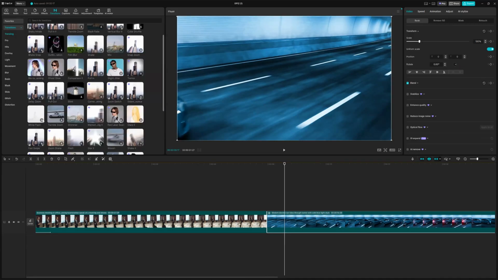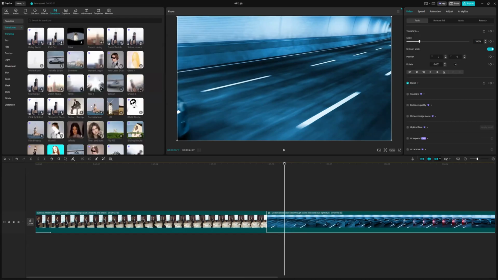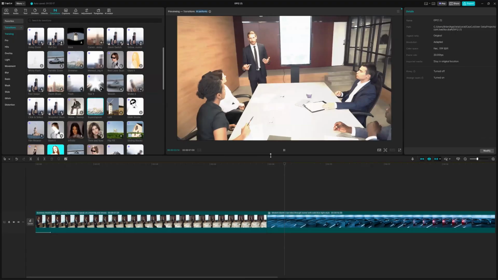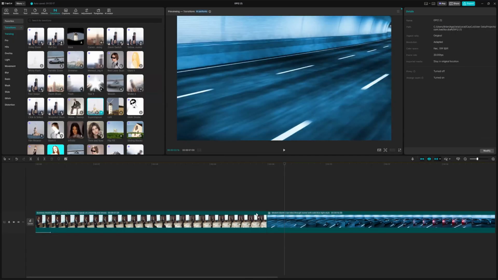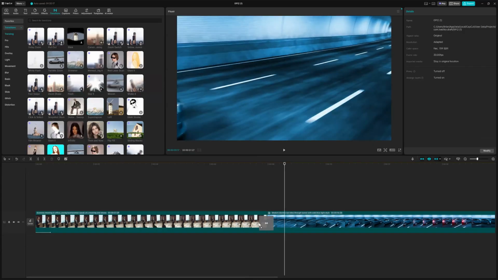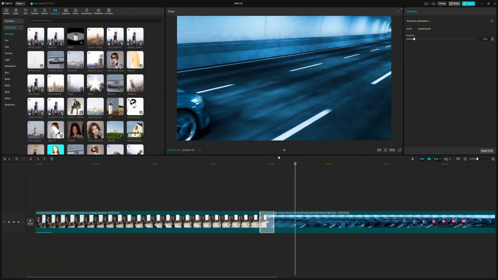Also, there are different selections of transitions here, but these are just the trending ones. Let's do a superimpose. So it would look kind of like that. Yeah, I kind of like that. You just click and drag, and drag it in between your two clips right there. And you can see now there's that transition that we want.